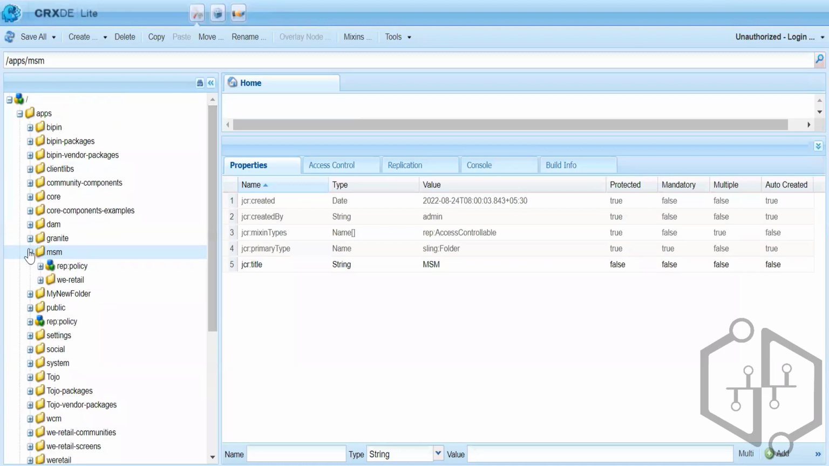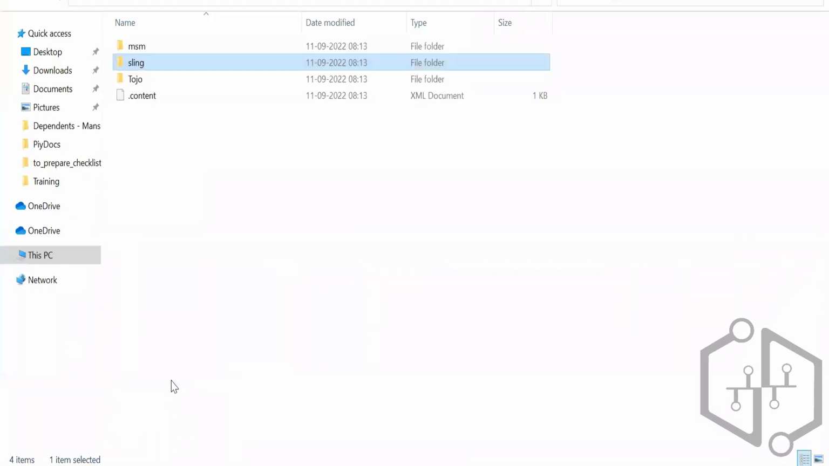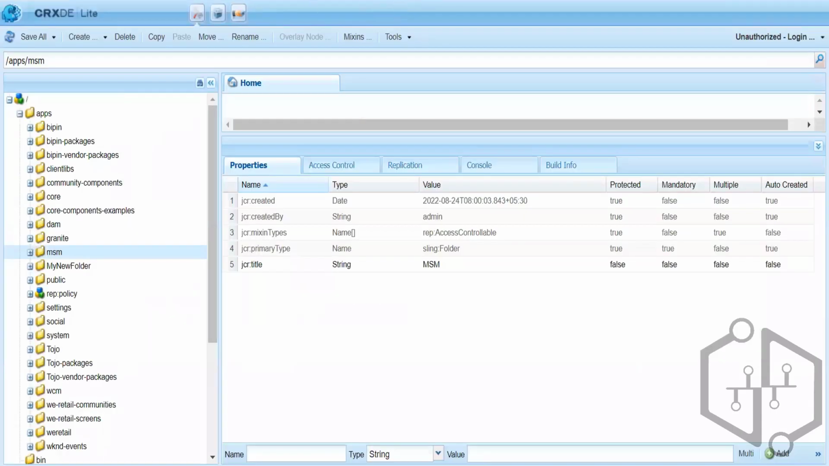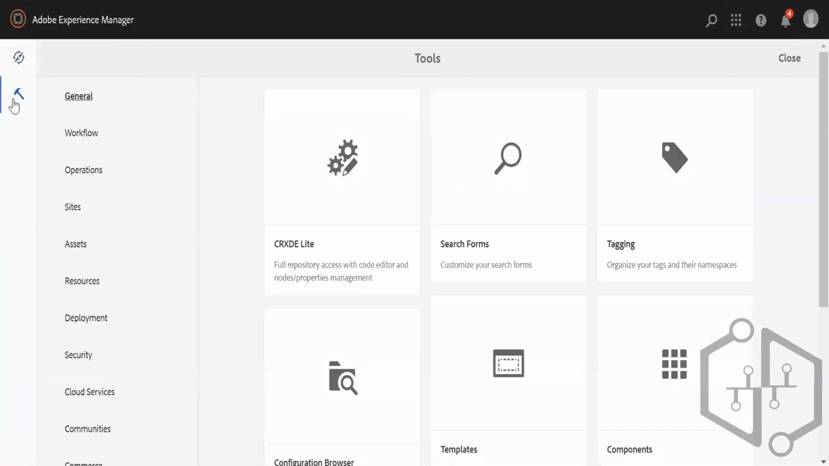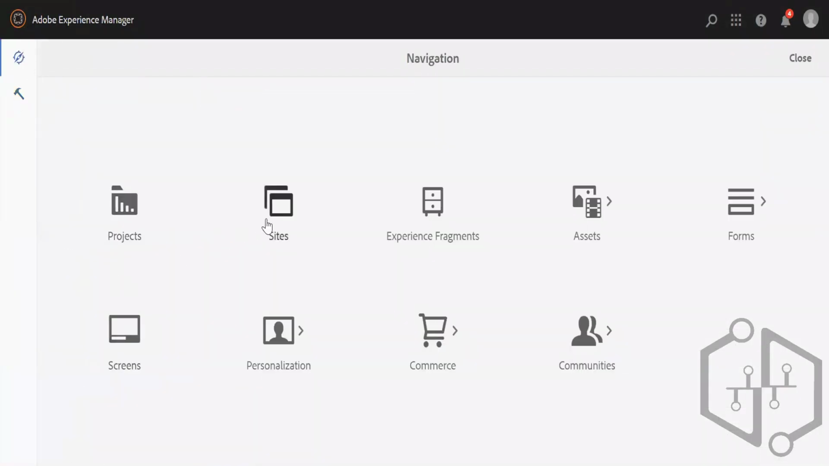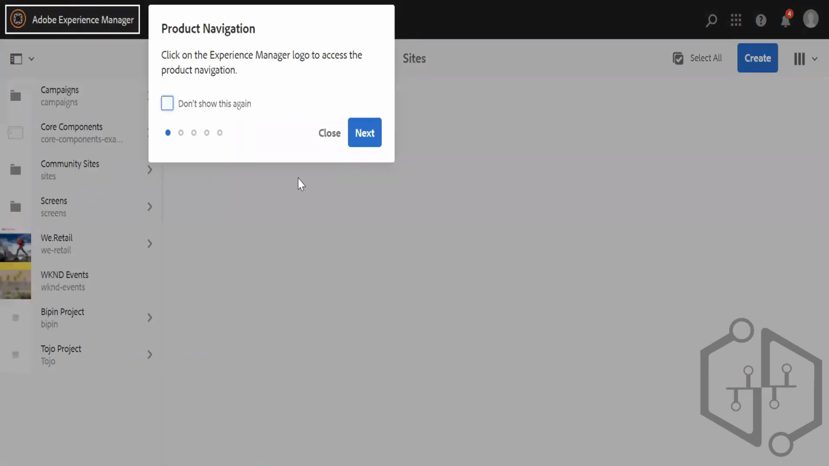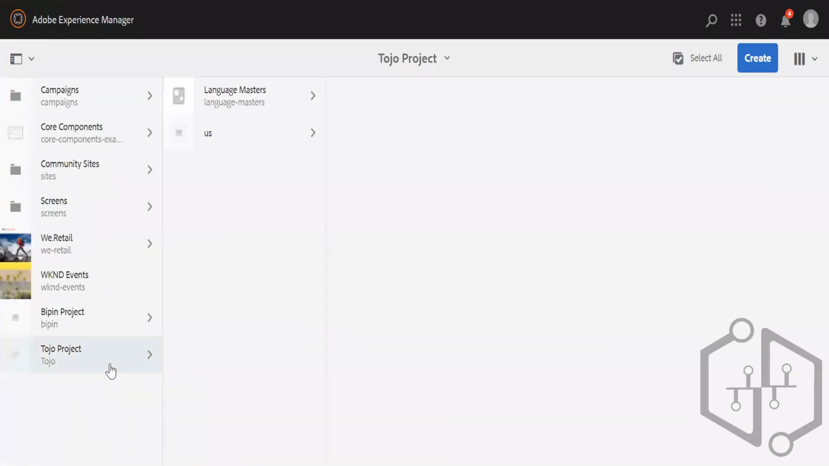Okay, it should be. Okay. One thing, let me tell you one more thing. So now you have the UI content over here. The UI content also you installed. So if I go to sites, you can see your Tojo project is over here.